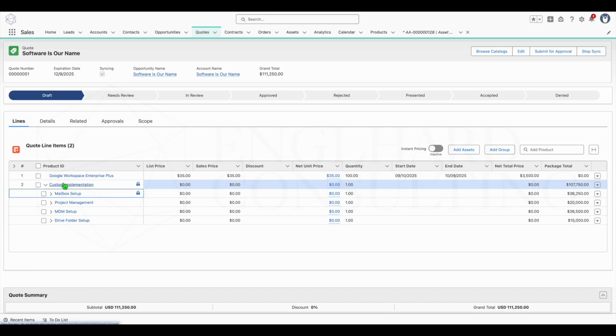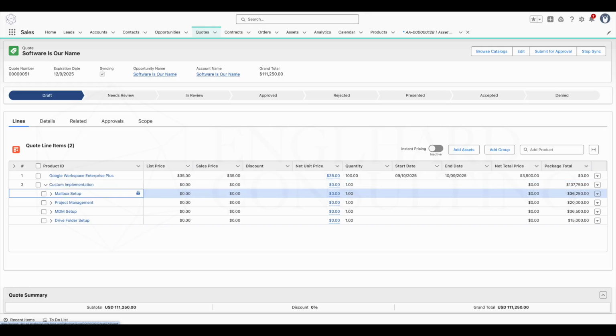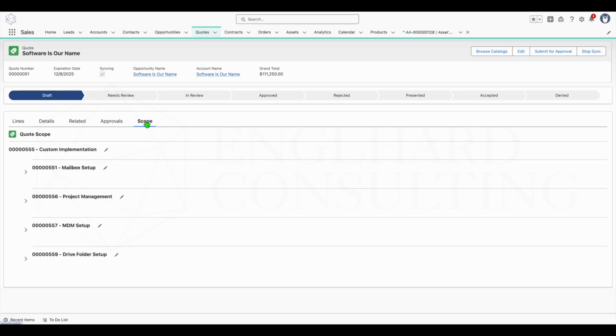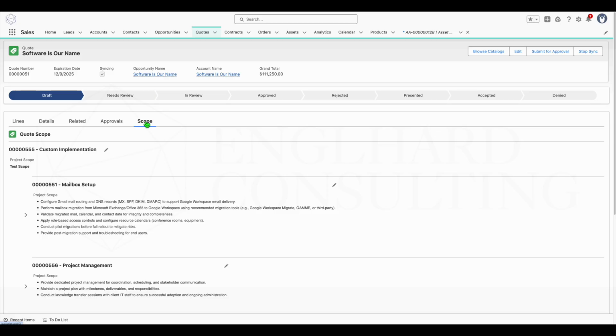And then we can see the custom implementation has been rolled up between all four of the products below. So what's the benefit of this? How does this work? Well, as you can see, we have a tab here called Scope. And so what we've done is we've taken the actual project scope and we've added it in. So you can see my project scope here just says test scope.